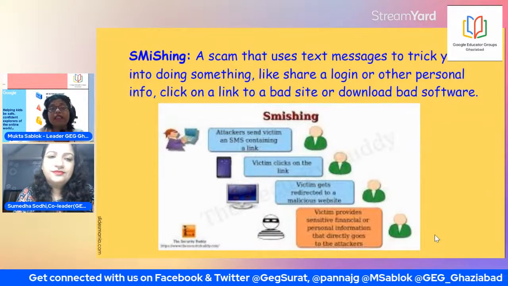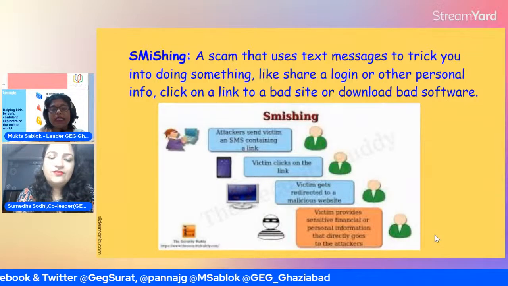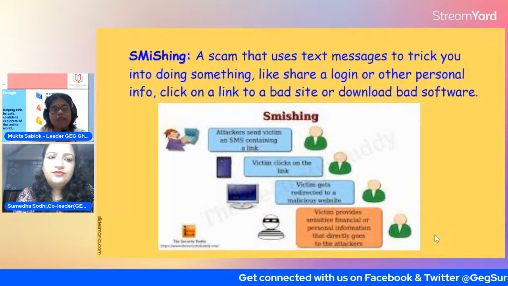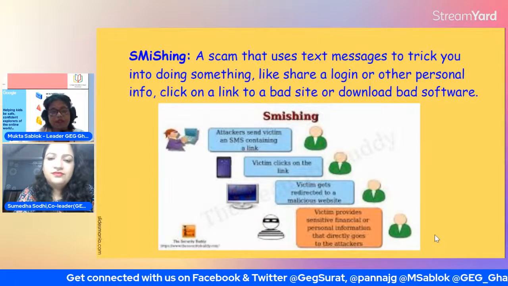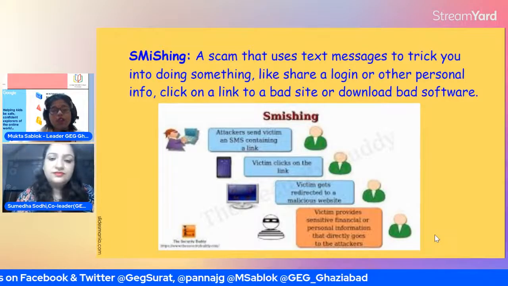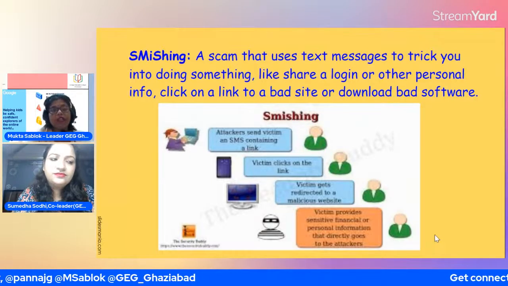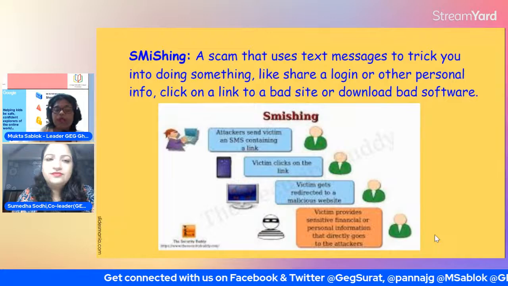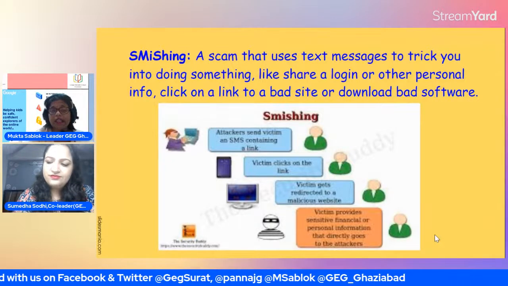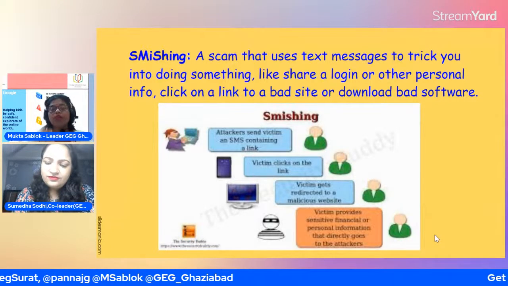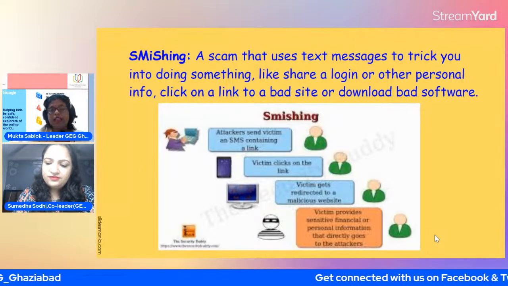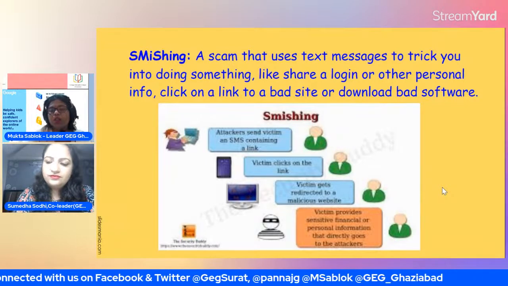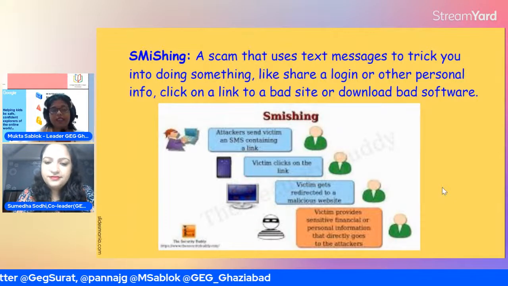Next is smishing. Now, what is smishing? It is basically a scam that uses text messages to trick you into doing something like sharing a login or other personal info, clicking on a link to a bad site, or downloading bad software. In the real world, many of you will agree that it is becoming more and more common that text messages come to attract us, saying you have won this, you have won that, and when you click on that link, it moves to a bad or vulgar site, or downloads software which is not appropriate for you, for the kids, or for your devices. Yes, ma'am.